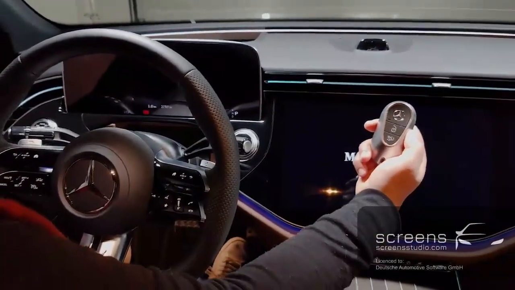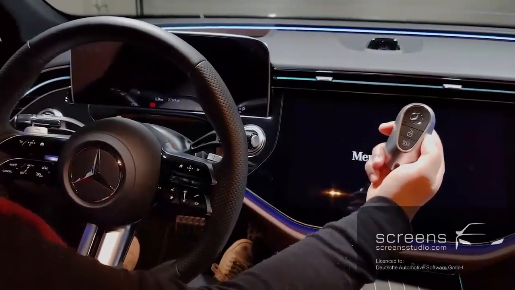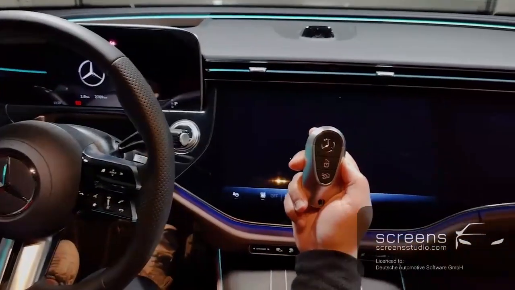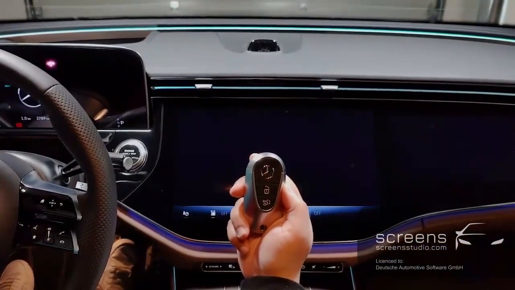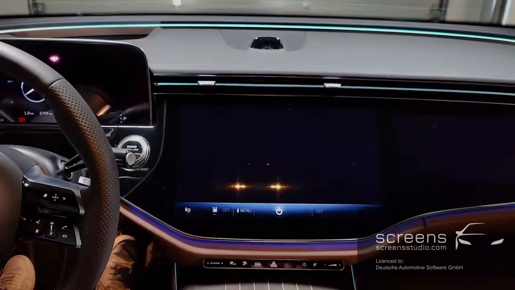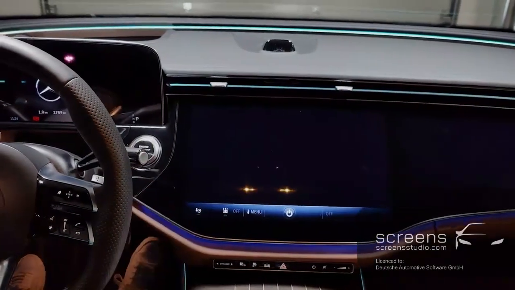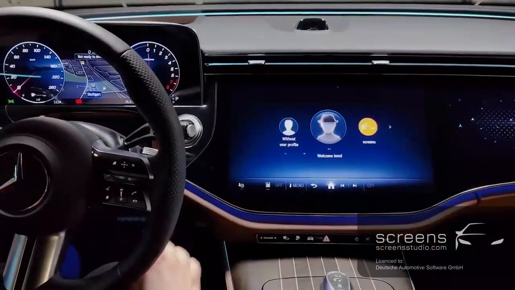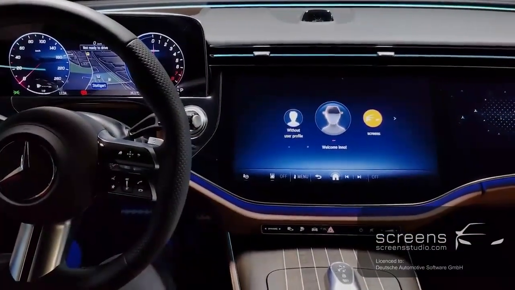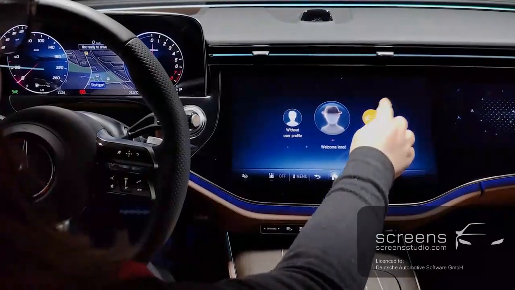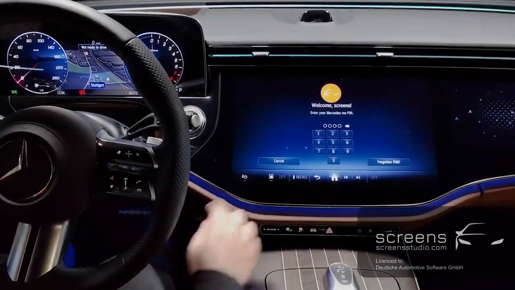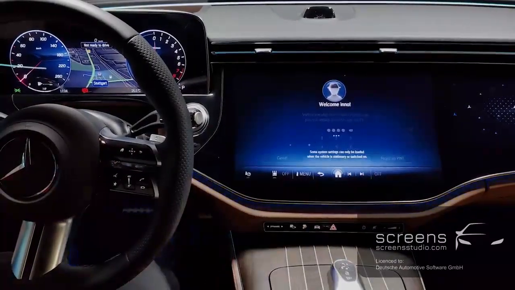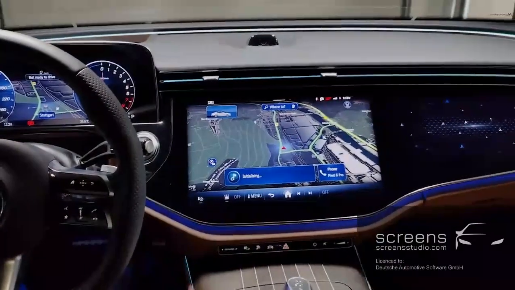Welcome effect in the head unit and also in the instrument cluster. We're going to put the key down. Before we can start the engine, we can select a profile. There's different options to be selected. System is loading.